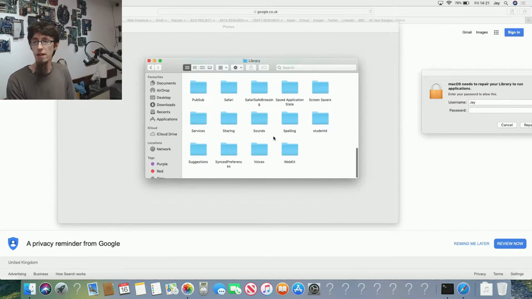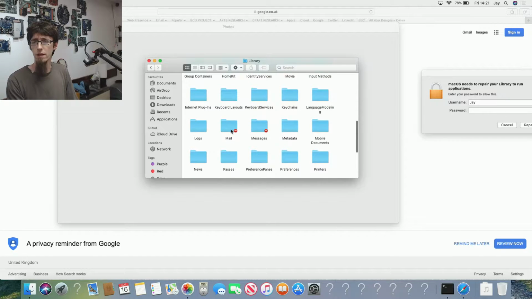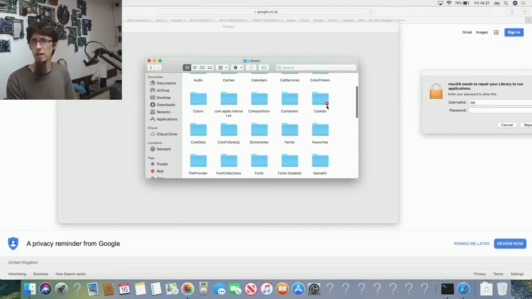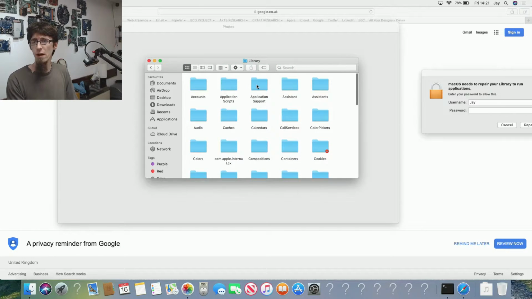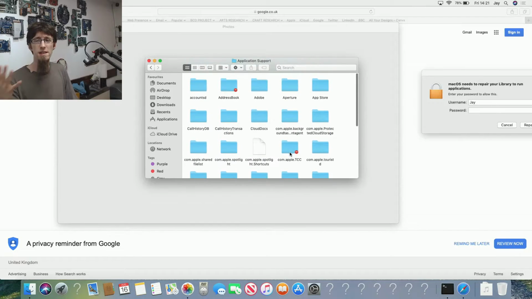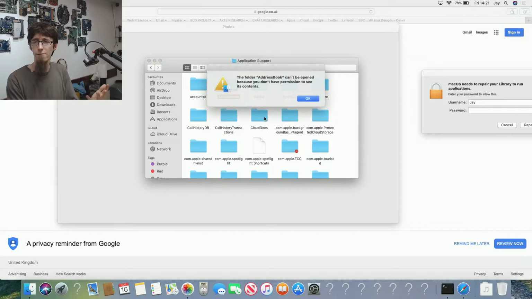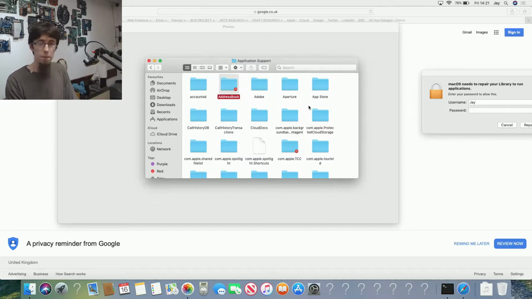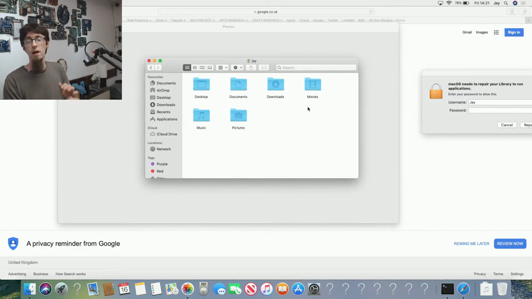And I mean, you can see if we scroll through a lot of here, Mail has got a no entry sign on it. So has Messages. So has Cookies. And let's go into Application Support, Address Book, Apple there. So various things on here, we're locked out of these folders. We don't have permission to view them. So this is a permissions issue. And there's various things that can cause this.